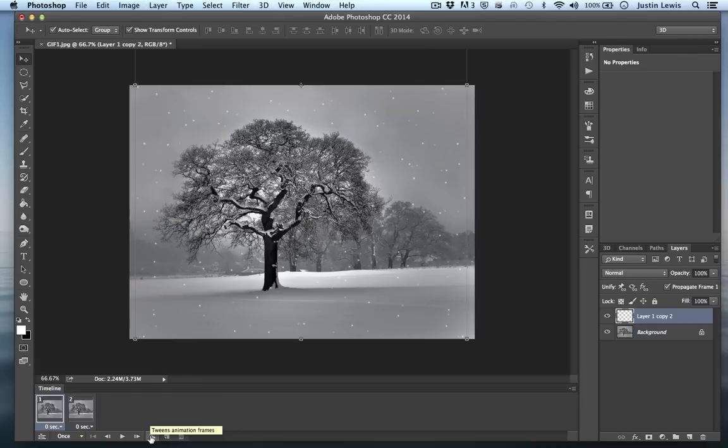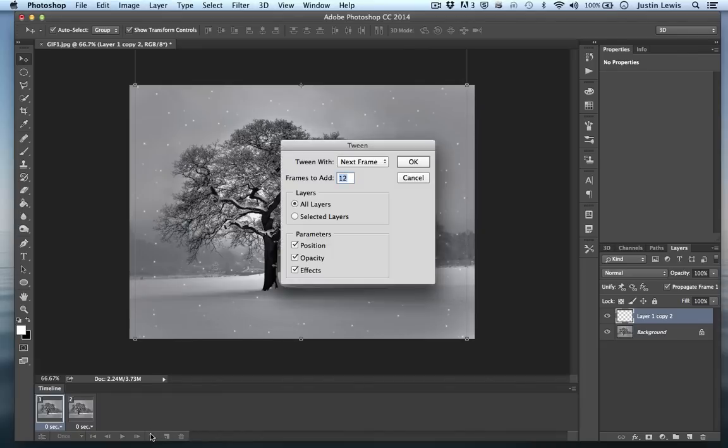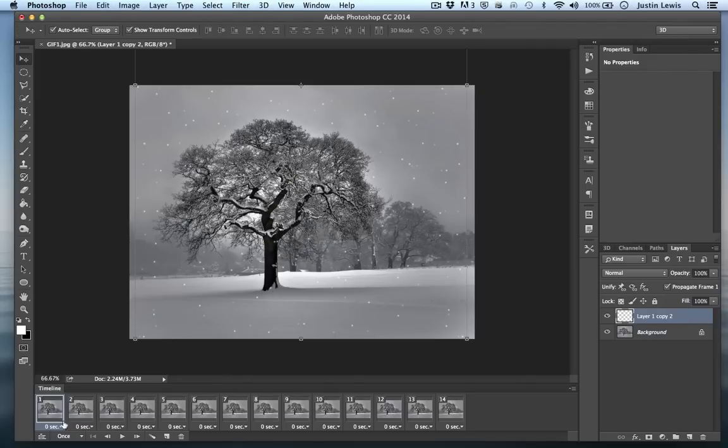Tween's animation frames. Okay, so I'm going to go ahead and select that. And I'm going to leave this at 12 layers. Okay, frames to add 12. And what's going to happen when I click OK, it gave us 12 frames, but it's 12 frames in between what was the original frame and the frame where I moved the position of the snow all the way down. So we have every single position.